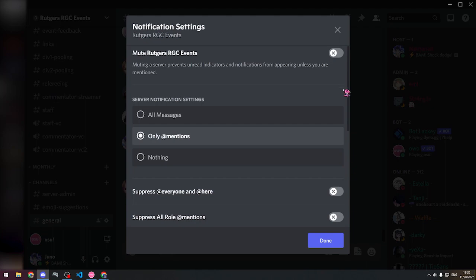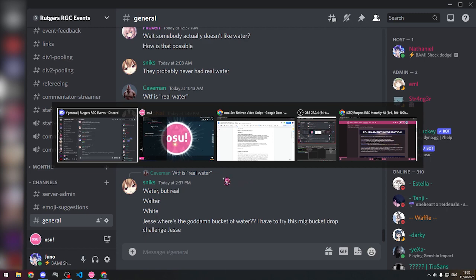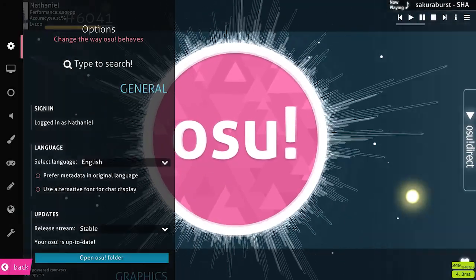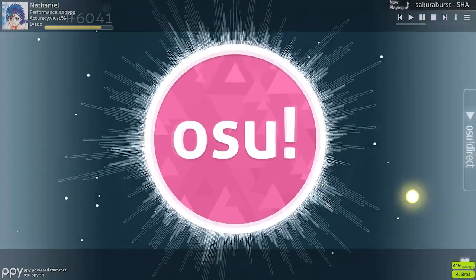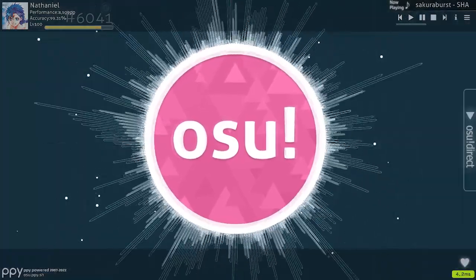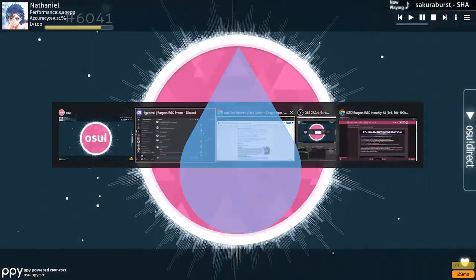So here, and for example, in Discord, you can change it to only mentions so you don't get a bunch of messages. Or you can just make sure that you're looking at Discord. At this point, you should double check that you're ready to play the match. Check if the tournament you're playing in allows warm-ups. If they don't, maybe you should warm up beforehand. Also, don't forget to grab water and stay hydrated as well.